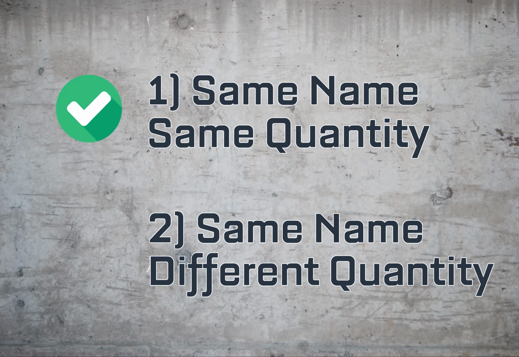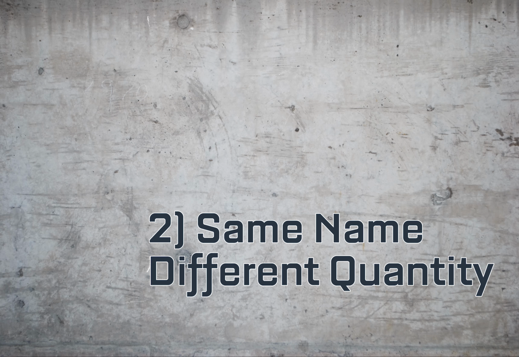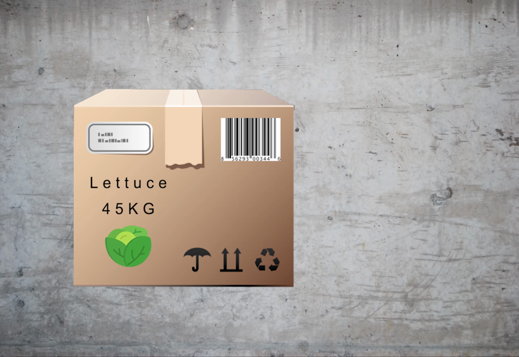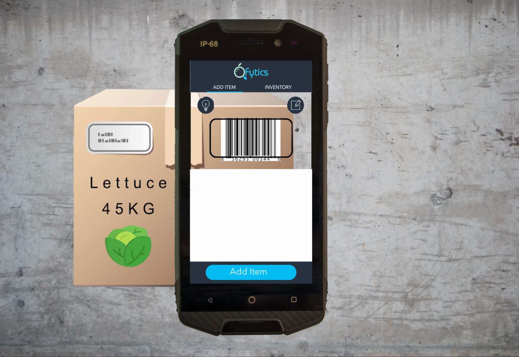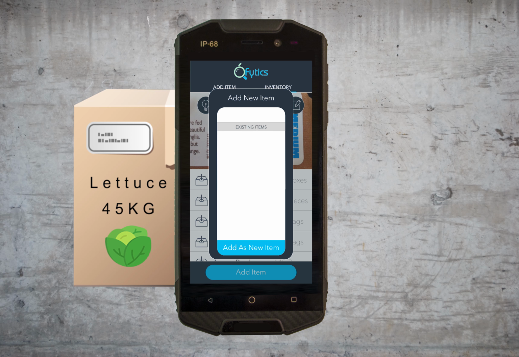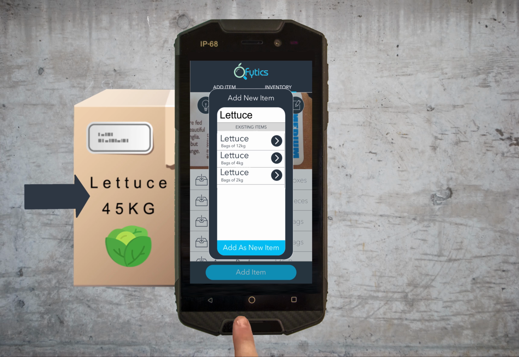Finally, we'll use the example of adding a new item name, but with a different quantity. To do this, we scan the barcode the same way we always do in the Add Item screen. When it meets a new barcode, the new item screen pops up. Here, we add the name of the item and see all the versions of the item we already have in inventory. Since we are adding a new quantity, we will simply click Add.